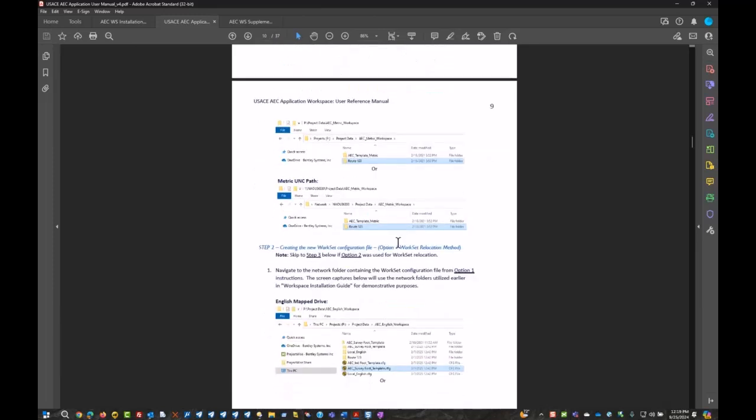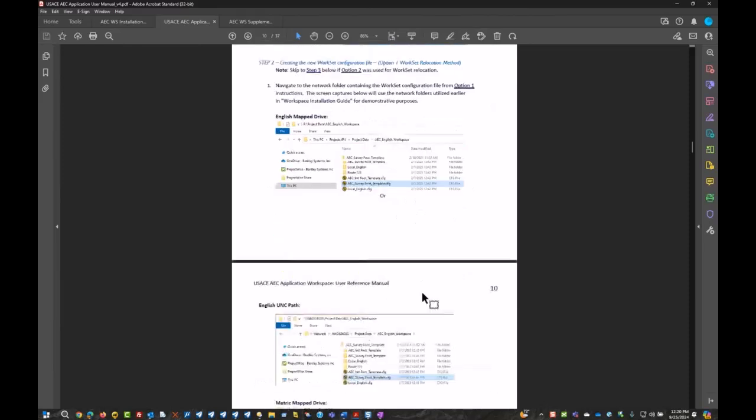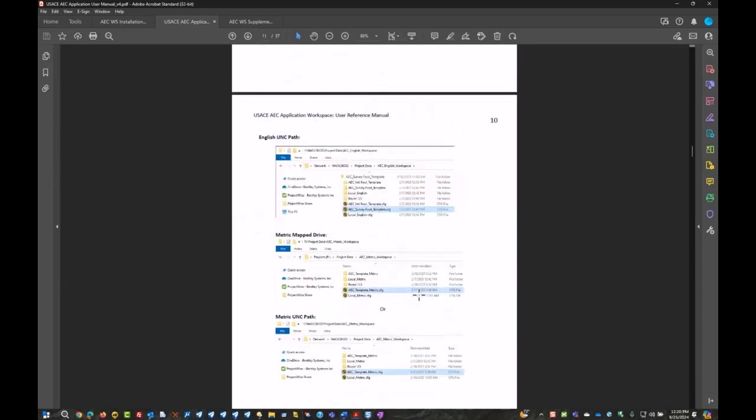Now there's a couple of options in terms of where you want to store your configuration files for your projects if you're going to put them out on the network. And so I've given you two options here. And so don't let that confuse you. Just kind of look at the header here, like this is option 1, work set relocation method, and then there's an option 2. And it just depends on, do you want to keep everything together, or do you want to keep everything separated? So that's basically the difference between those two options.